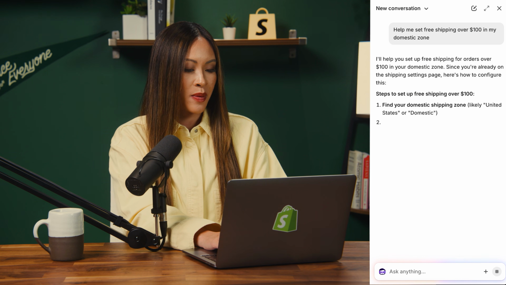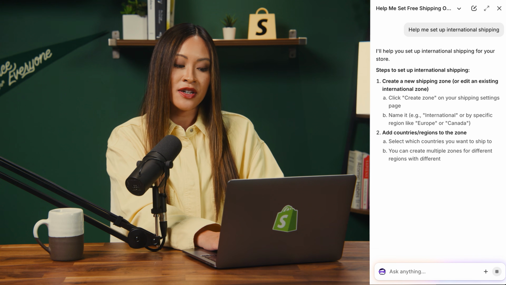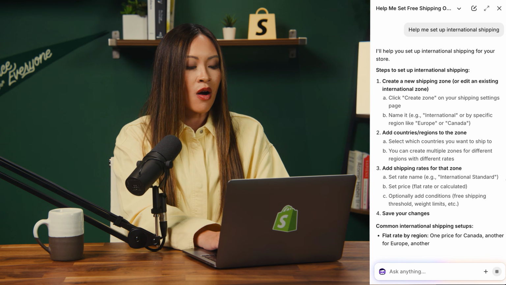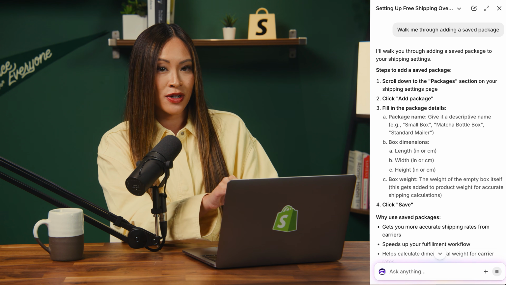And as always, if you get stuck, open Sidekick and ask things like, help me set free shipping over $100 in my domestic zone. Help me set up international shipping, or walk me through adding a saved package. It is clutch for troubleshooting in real time. Okay, shipping zones are handled.